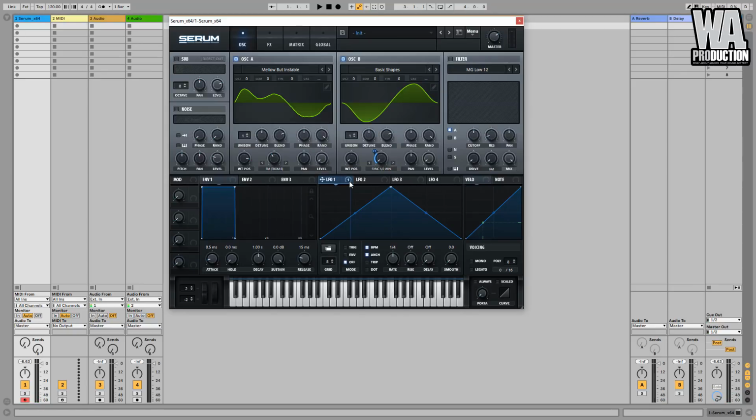Now I also want to drag the level of oscillator A. This way I get this nice wobble effect. Also let's add some unison voices to spread the sound, and I don't want to have the randomization on the voices.